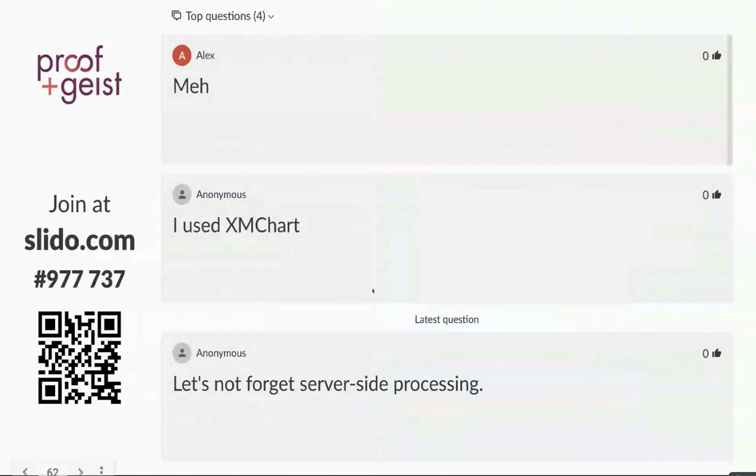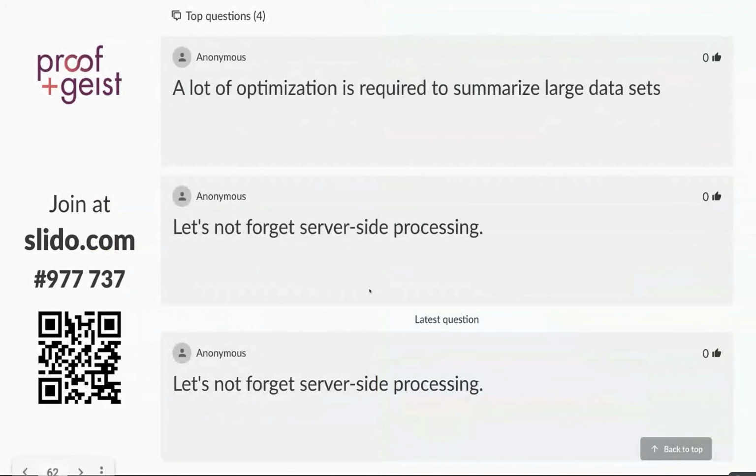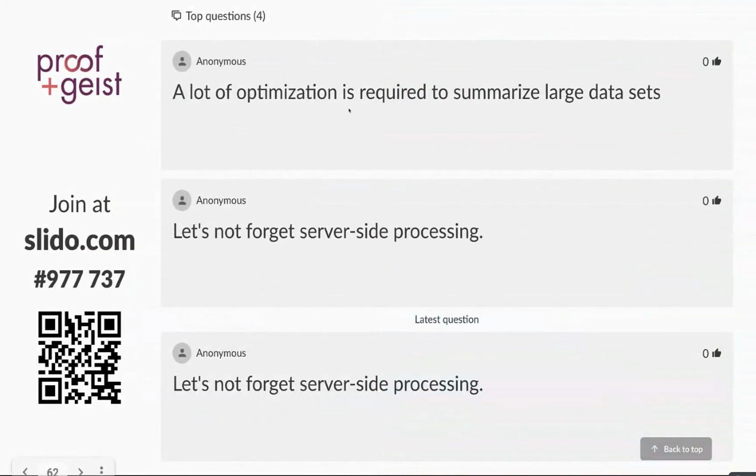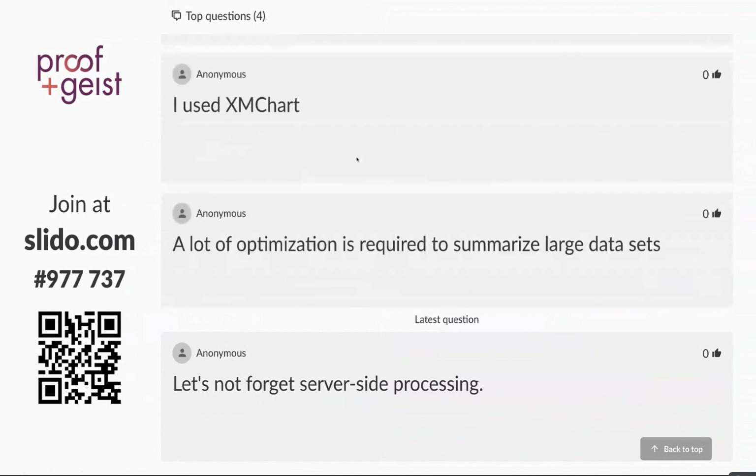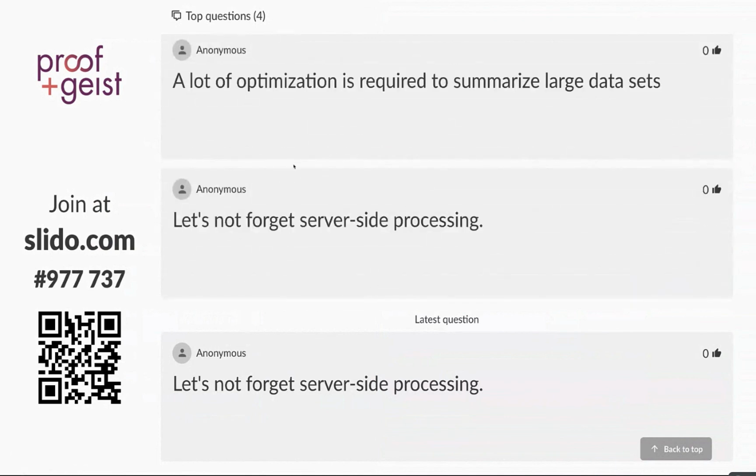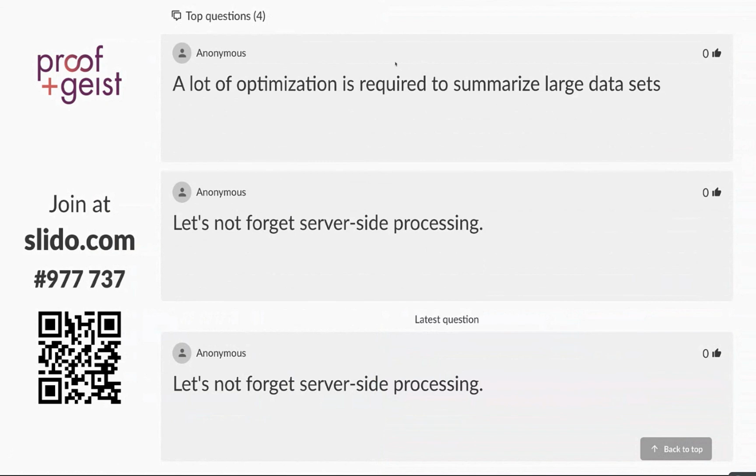See if there's any more questions. A lot of optimization is required to summarize large data sets. That's correct. I don't know when someone put this in there, but that is correct, but JavaScript is showing that, hey, you can do that in a heartbeat.